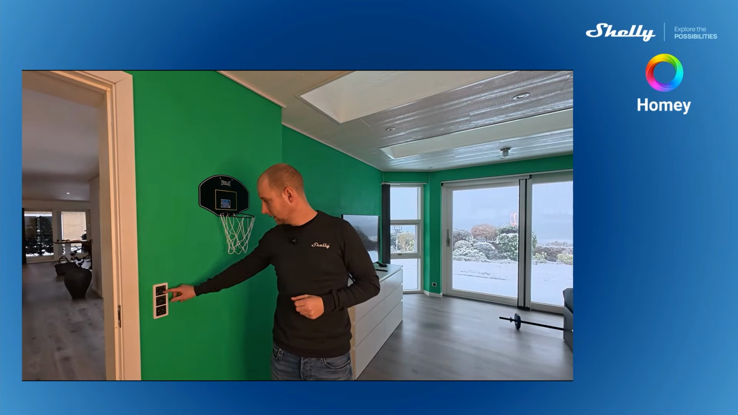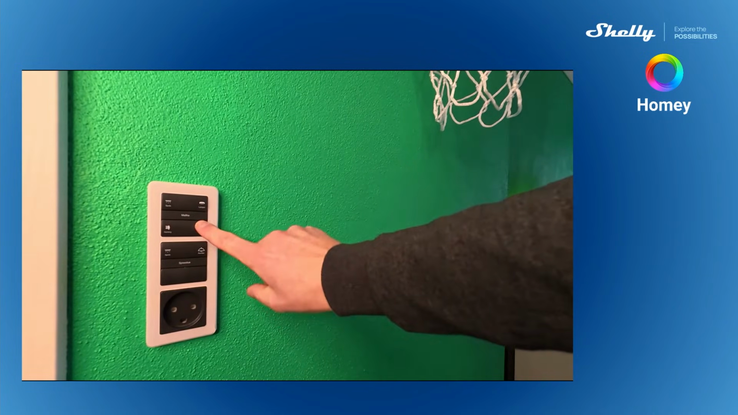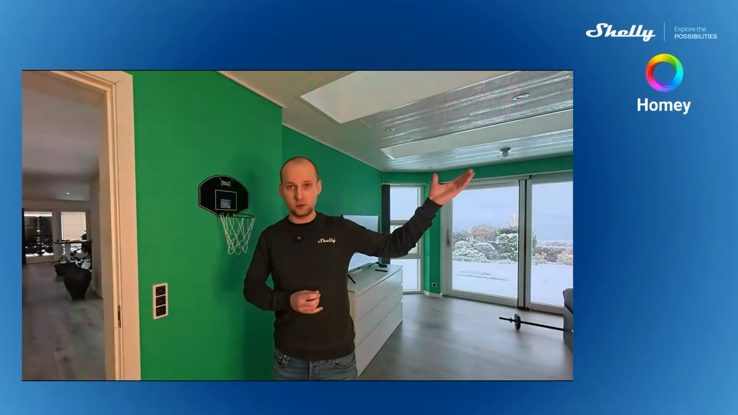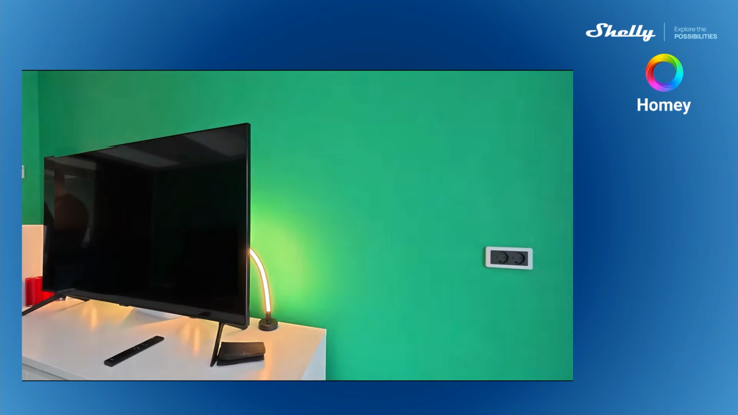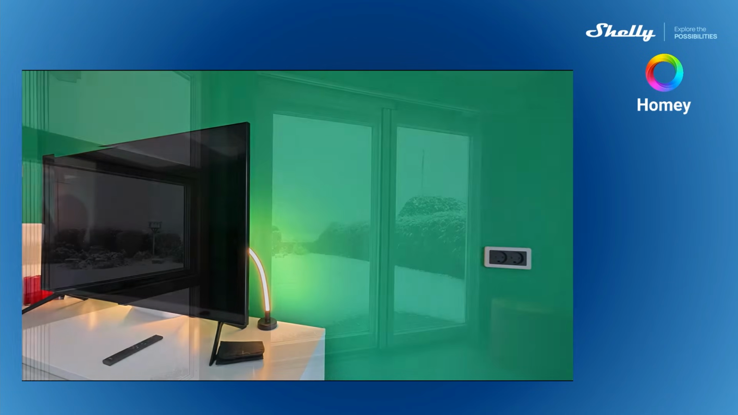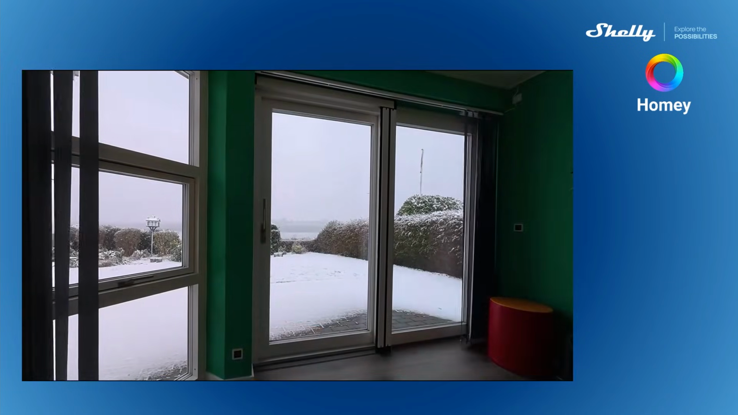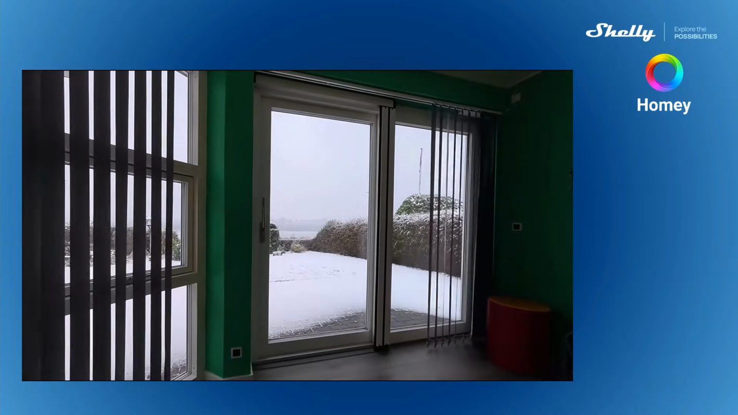And then we have the last button here, the good night scene. And when we press the good night scene, the ceiling lighting will turn off, the main lighting will turn off. At the same time, the lighting behind the television, the ambient lighting, will turn on, and the blinds will also close. So this is a very brilliant way of combining devices from different manufacturers.